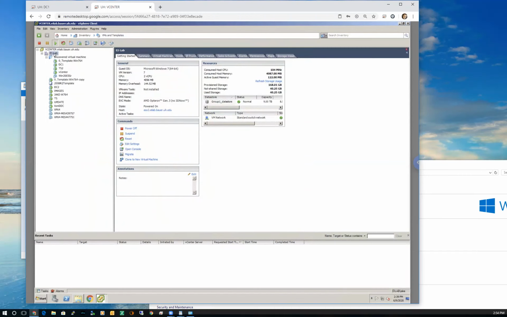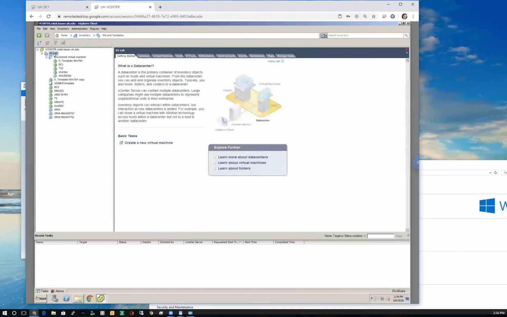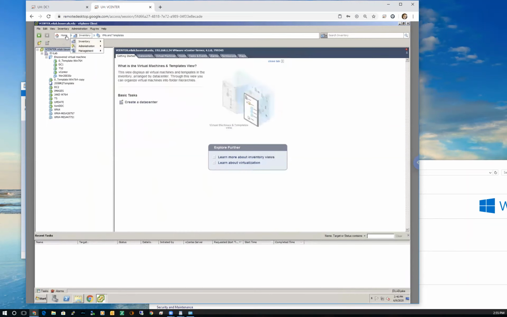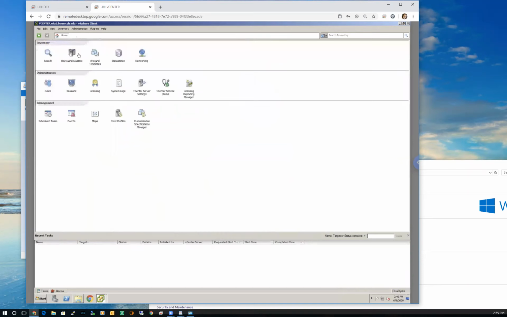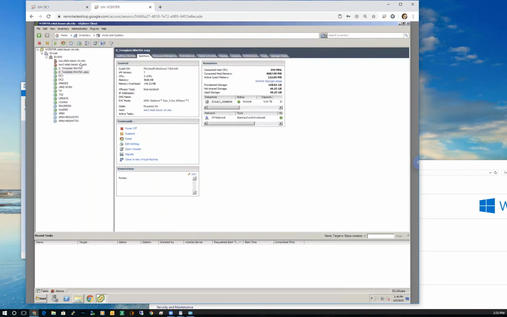EI Lab is the name of the VMware cluster that I've created, similar to domains. Within the EI Lab, we've got two servers that are running together. Actually, let me back up here. Go to inventory. Or go to home. I'm going to go to home here. So within the EI Lab, I've got two servers here.